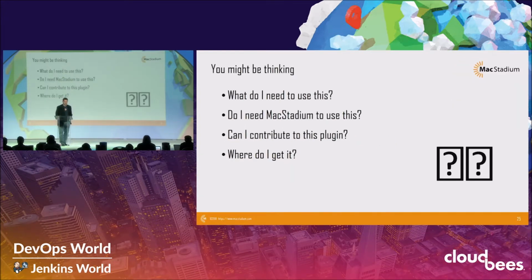So you might be thinking, what do you need to use this? Well, it's a plugin like any other. So you can download it, but you will need to have the Blue Ocean interface. Do you need MacStadium? So out of the box, version 1, yes. The whole goal for us was to make it simple to use MacStadium cloud-based capacity in your Jenkins environment without having to do a lot of setup.